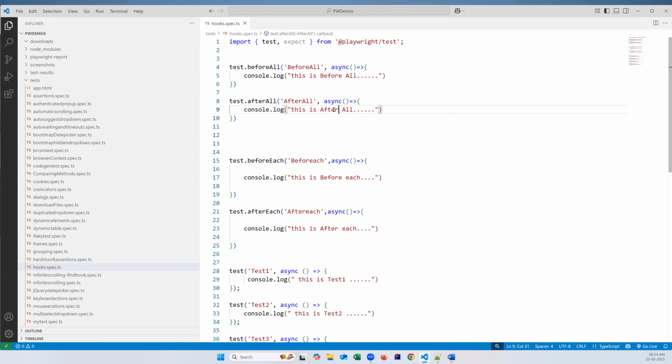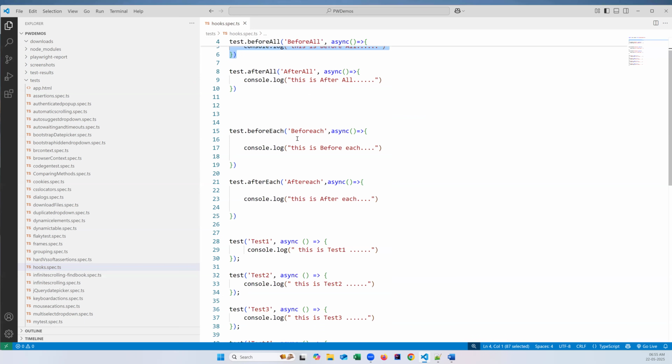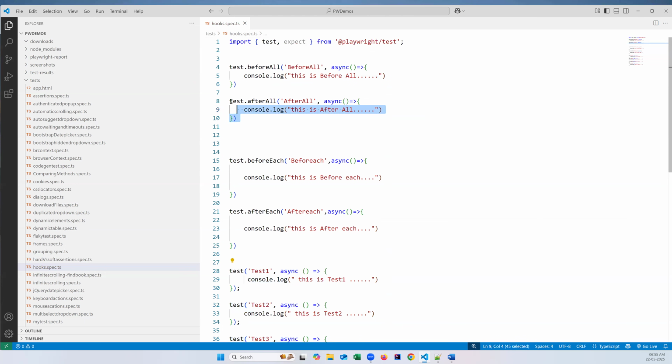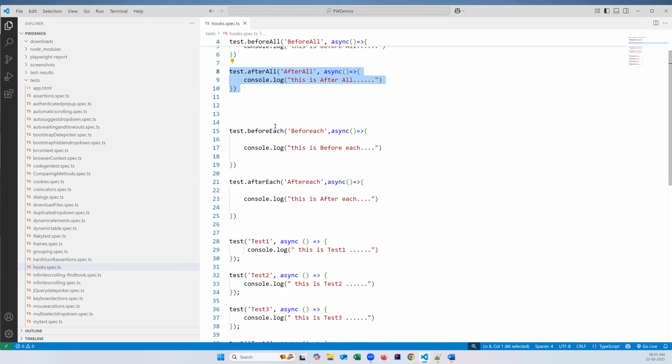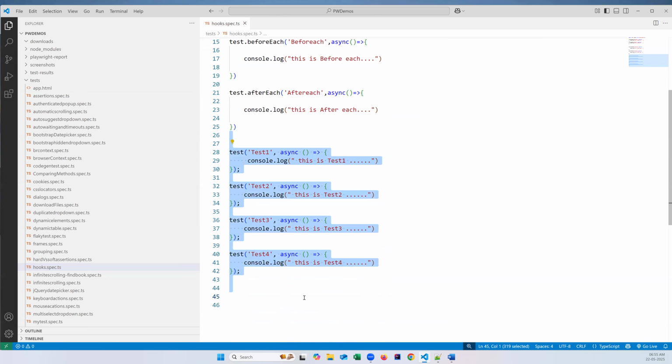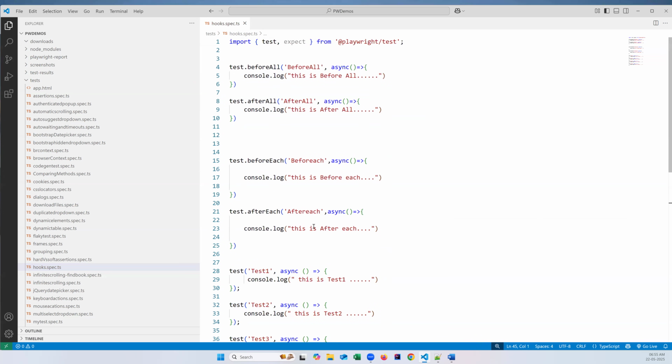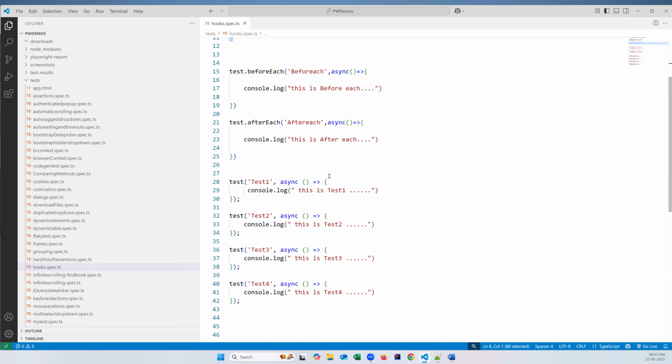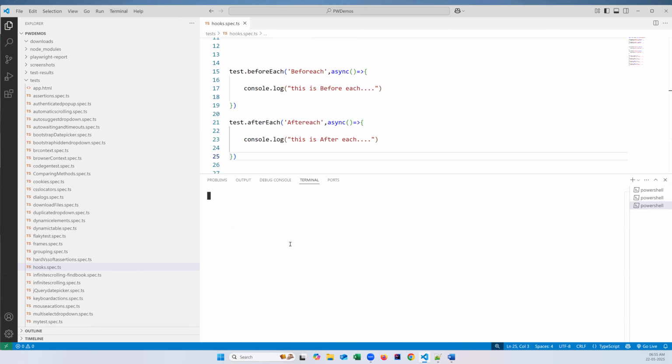Now, when will these hooks be executed? The before all hook will be executed only once before starting all the tests. And after all will execute only once after completion of all the tests. Because that is a major difference. Okay. So before all will execute only once before starting all the tests, and after all also will execute only once after completion of all the tests. Right. So let me see the execution.